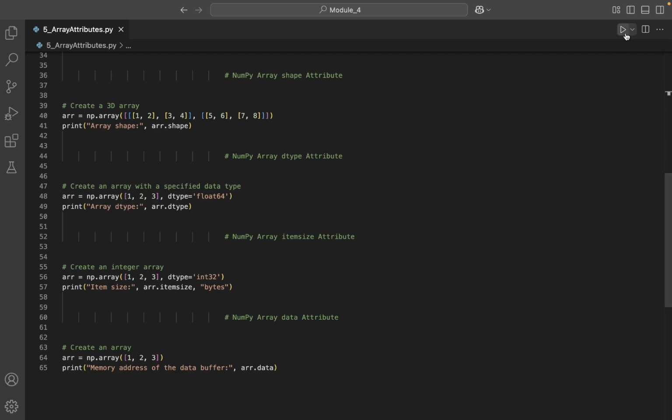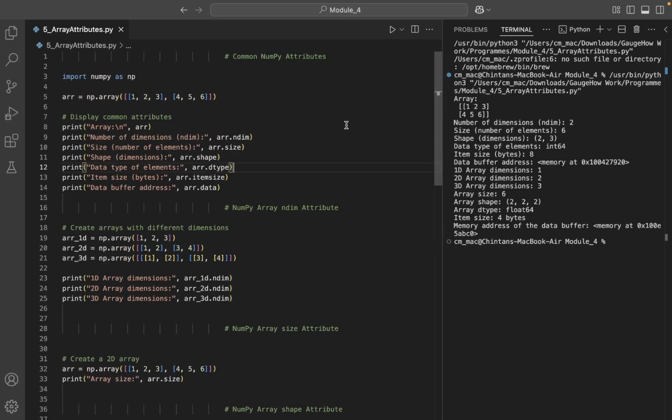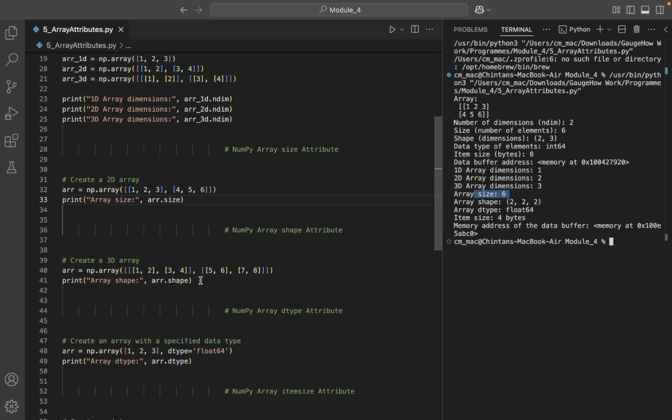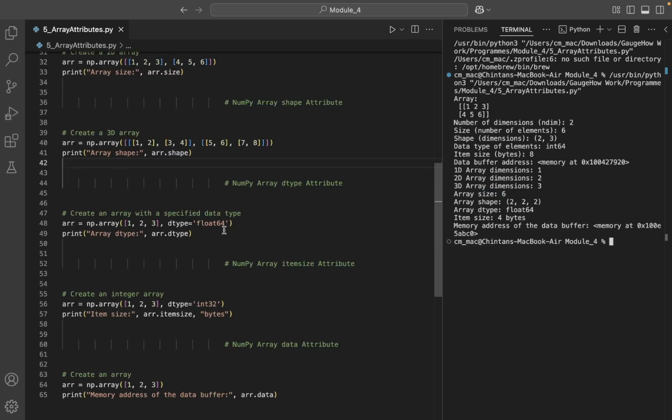Let us again run the program to check the output. So here, as you can see, for these 1D, 2D and 3D arrays, the dimensions provided are 1, 2 and 3. For the next example, the total number of elements present is 6, so array.size is giving the answer 6. Next, the array shape is provided for this given example, and here, as you can see, it is a 2 cross 2 cross 2 array. So the shape provided is 2, 2, 2 in the format of a tuple. For the next, we have already provided the data type to be float64, so once we print the value of dtype, it will be float64.